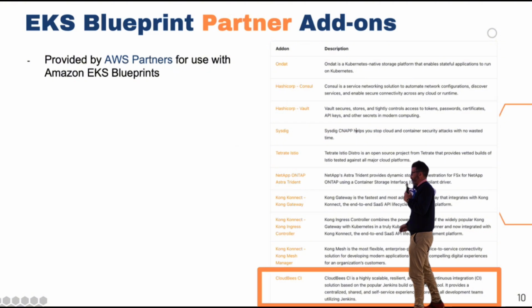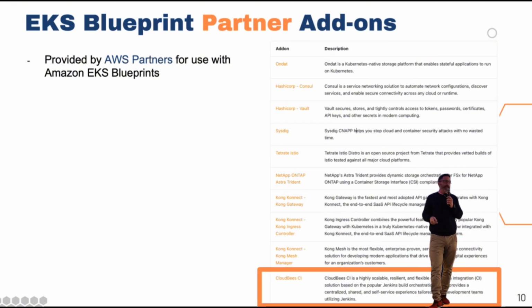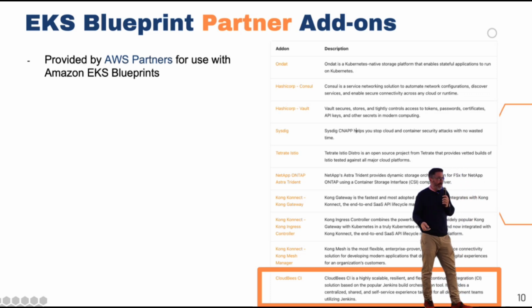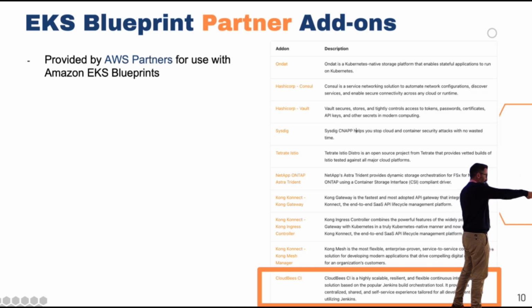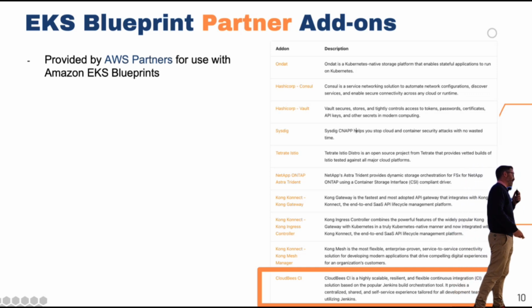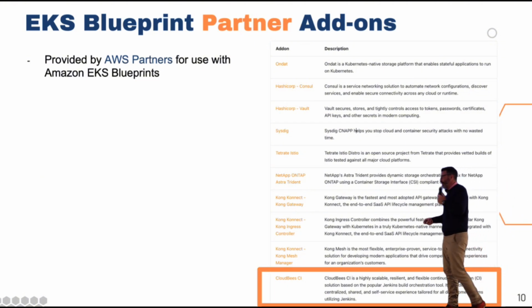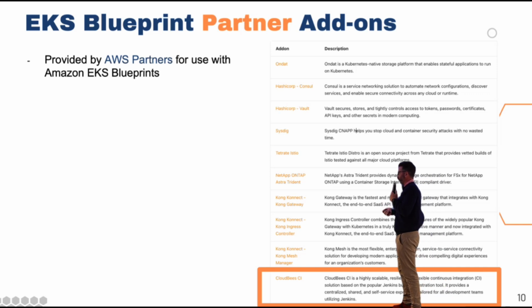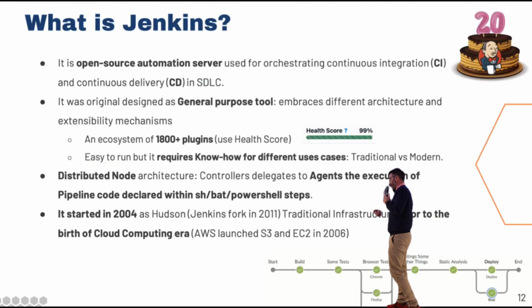And then finally, apart from the EKS Blueprints add-ons that are managed by the AWS consultants, the partners also have add-ons. CloudBees is one of the partners of AWS, and we also have our own add-on. As you can see at the bottom of the list, that is CloudBees, and this is the aim of the context of this talk. So this is about EKS Blueprints.